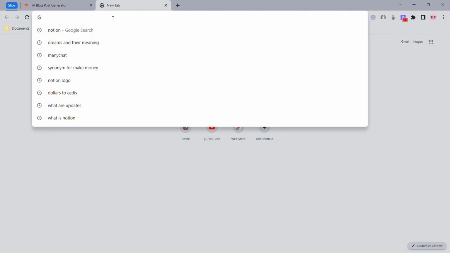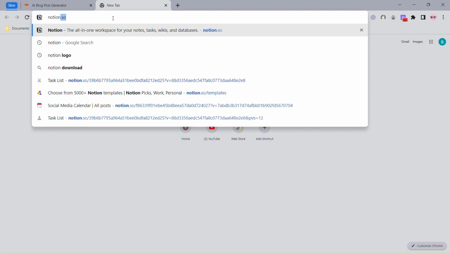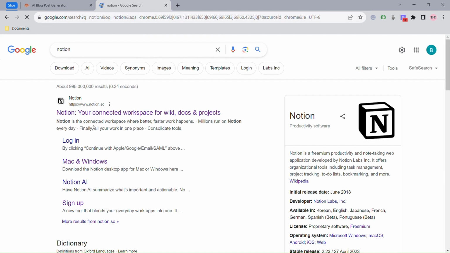You just have to type Notion in your browser, you hit enter. So this is the platform. You can sign up over here. So I'm going to close it.